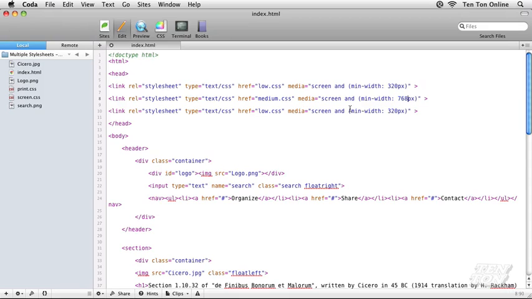pixels. All right. And then the very last guy, he's going to be our high. So I'm going to go high.css, and his media attribute is going to read minimum width 1200 pixels, like so. Now, where did I get 320, 768, and 1200 pixels? That goes all the way back to our discussion on targeting devices and the common denominators that we discovered there. Okay, so I'm just carrying that forward through into this example here.